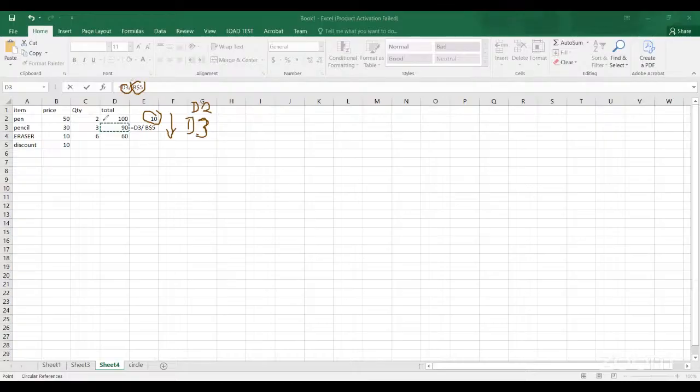Why? Because we can't use D2 here. Children, we can't use D2 here because we are not finding it for the pen. We are finding it for the pencil. So the value that should be used here is this value, and that value is in D3. So that's why it changes.